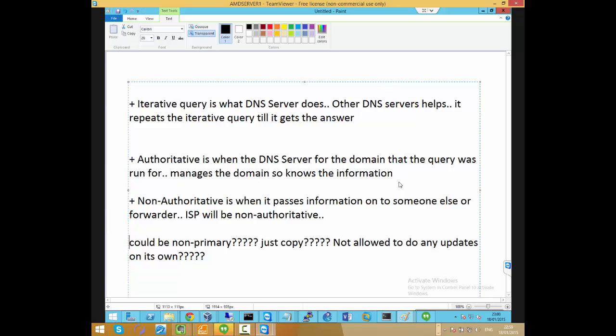So if I'm a secondary server for this zone, a secondary server is just a server that hosts a copy of the zone record. So you can't update the zone records on me, but whatever you update on the primary is replicated to me. So that's a secondary, but you cannot make the changes on me. So do you think that is authoritative for that zone, or do you think it's non-authoritative for that zone?